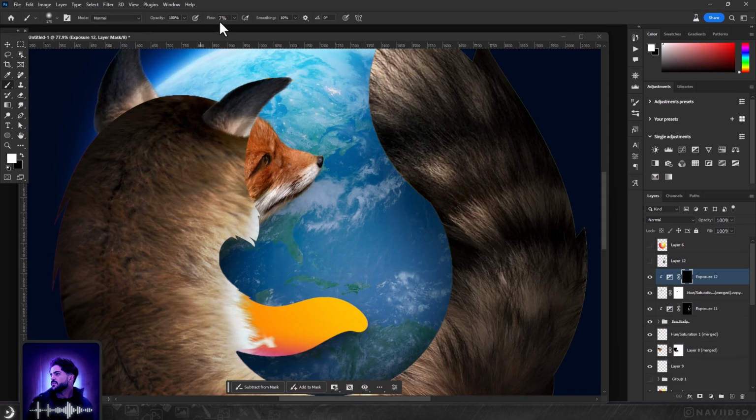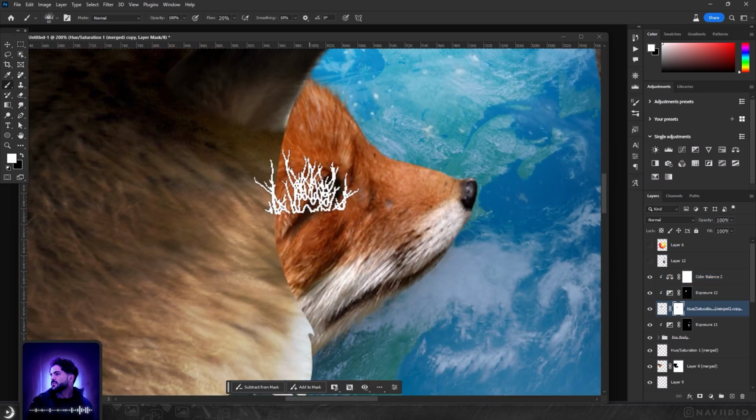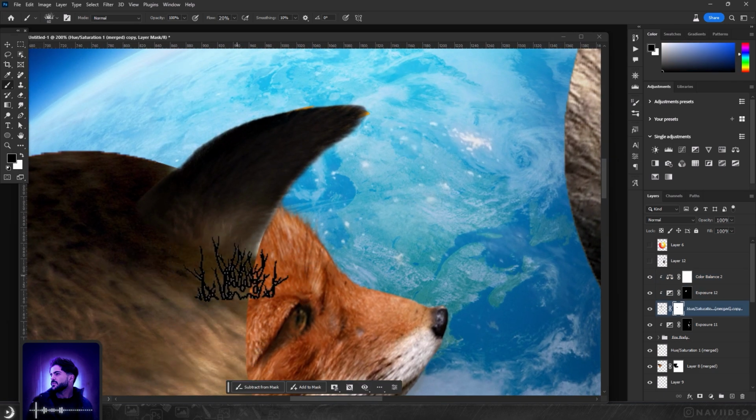For the ears, first I put a shadow on them, then I set their color with color balance. And with a brush, I stick it to the rest of the body. And I do the same thing for the ears.